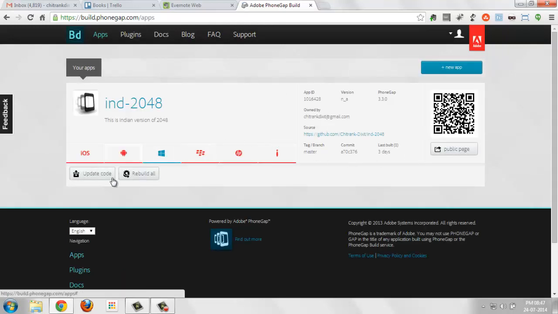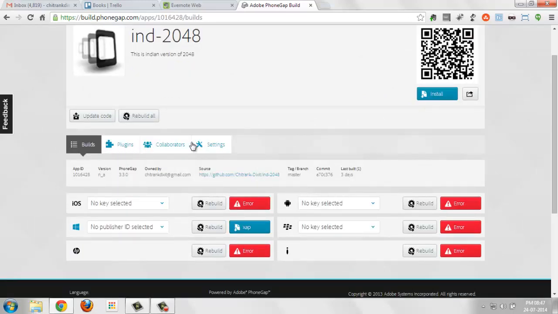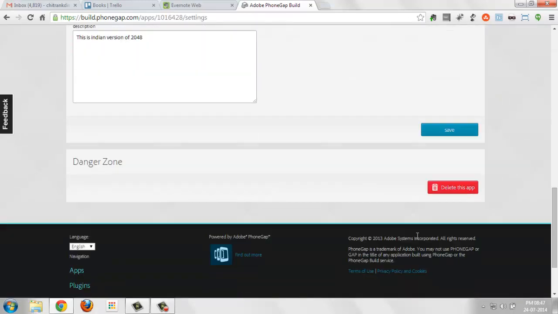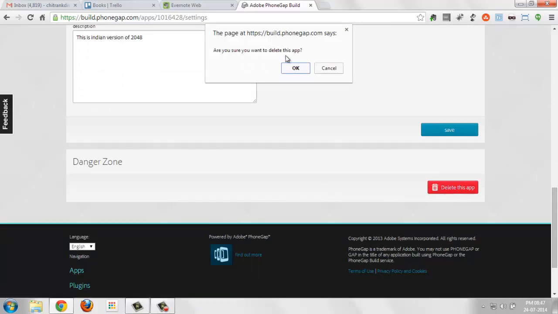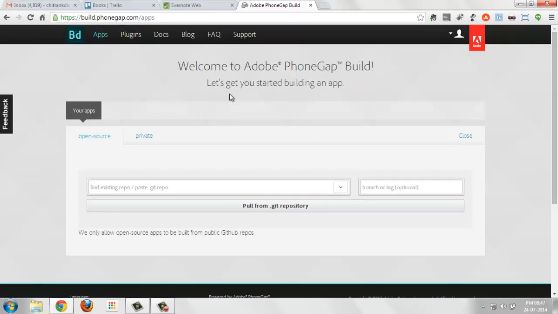Well, this was my old application. I should rather delete it. Delete this app. And yes, it worked. Now, this is our PhoneGap Build. From here, I can build my applications compatible to my iPhone, Android, Windows Phone, or BlackBerry.